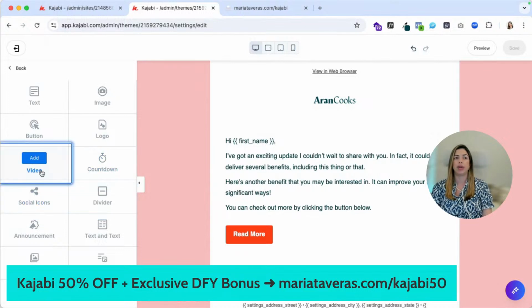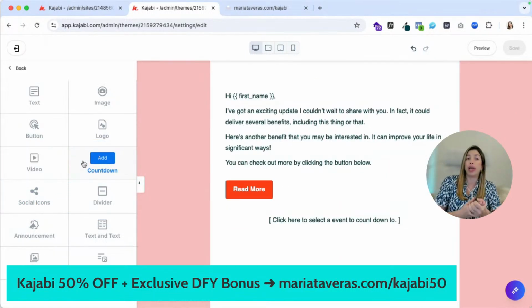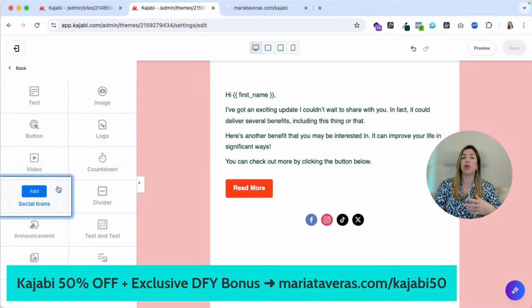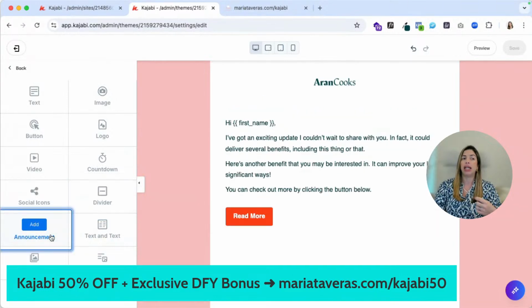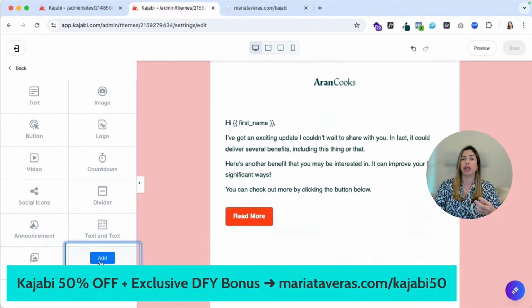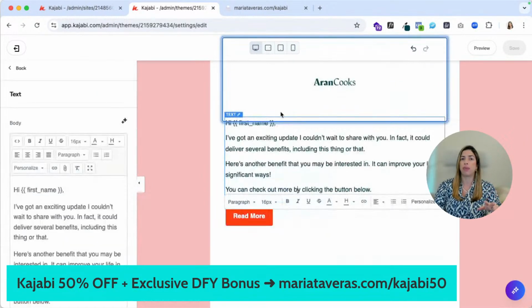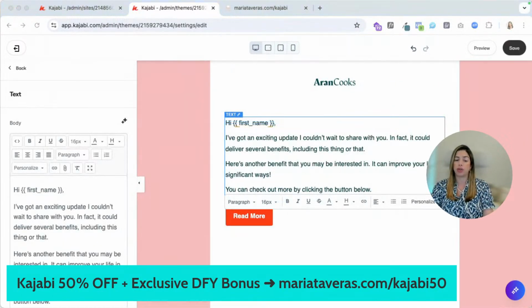For example, a video, a countdown. If it's a pre-sale, for example, and she's pre-launching this and she has a date until when that cart is going to close, or that sale, that beta version, you can add a countdown, social icons, a divider line, an announcement, text and text, image and image, and image and text. You can add all of this content. For now, I'll just keep basics, but I just wanted you to see everything that we can do, okay?